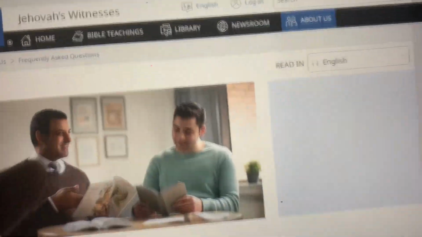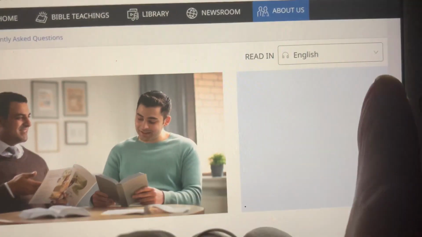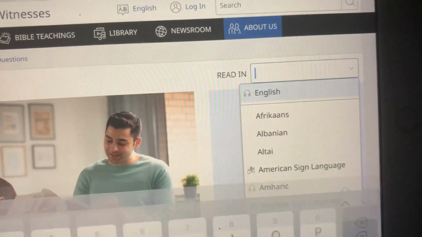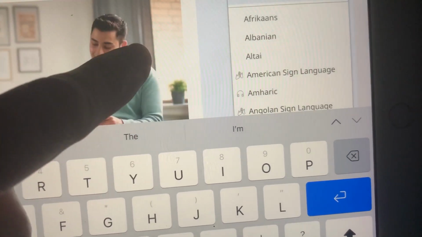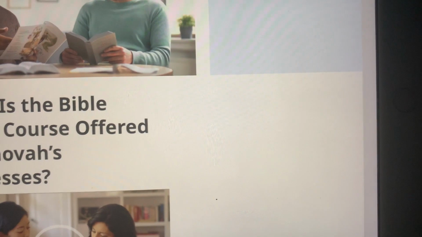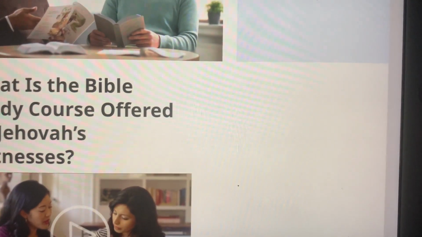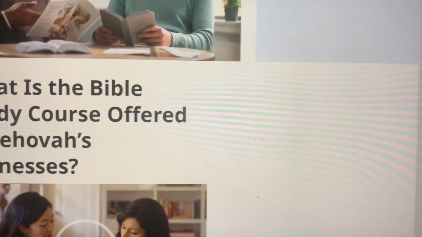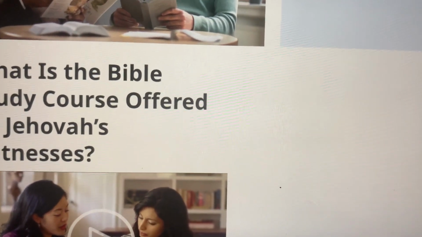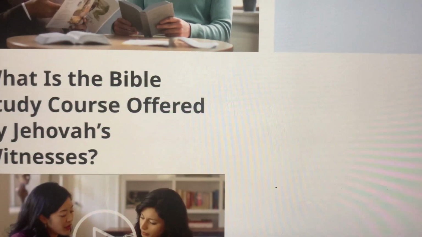Oh, one other point I failed to mention was, let's say you're not English. Let's have another language, shall we? Let's have, I don't know, American Sign Language. There you are. So now it's in American Sign Language. There's 1,000 languages, so you'll find it pretty useful if you don't speak English as your natural language.